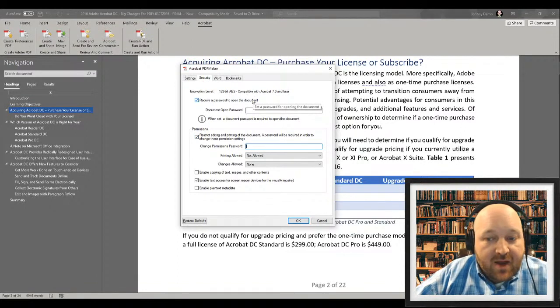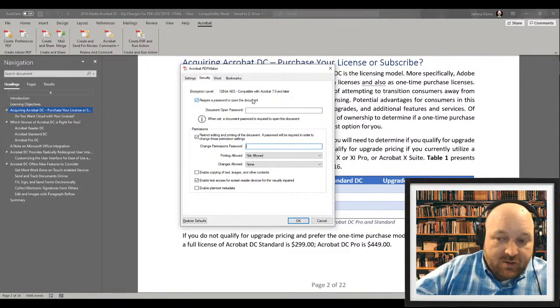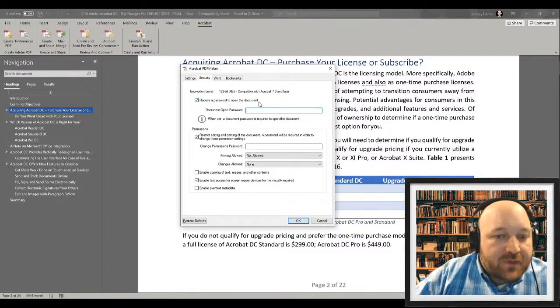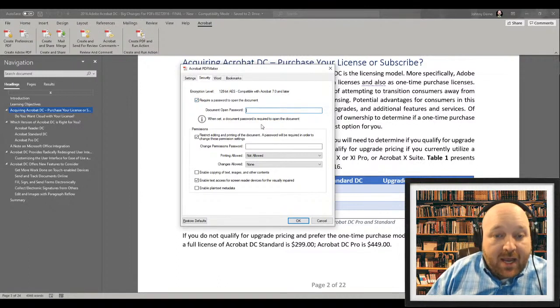Most of the time I have neither. I'm just sending stuff and you can open it. But if it's something secured with maybe confidential information, well, I can put a password. And when I put a password up here, this encrypts the document. It prevents this document from just being opened by anybody.